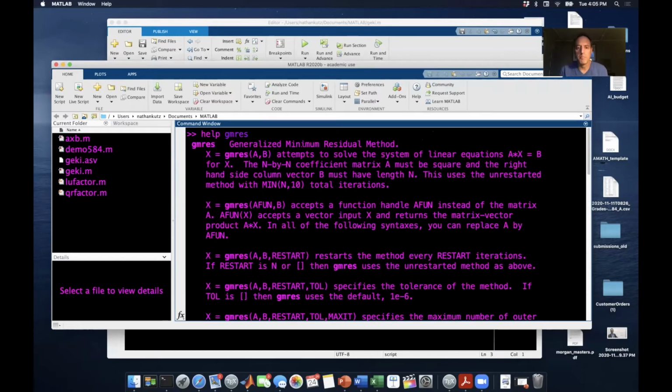Generalized minimum residual method. So with GMRES, all you do is say, if I have a matrix A and a B, I have an Ax equals b. I put A and B here, it gives me a solution x. In fact, notice what it says: attempts to solve the system of linear equations, Ax equal to b. So you put this in, and it's going to iterate using that GMRES algorithm towards solution convergence.